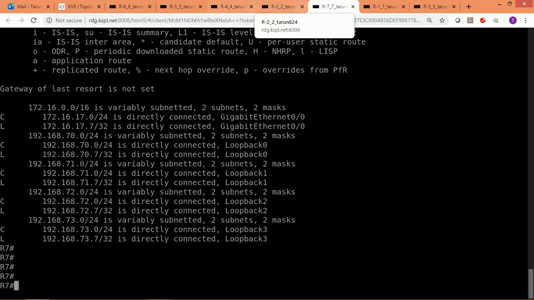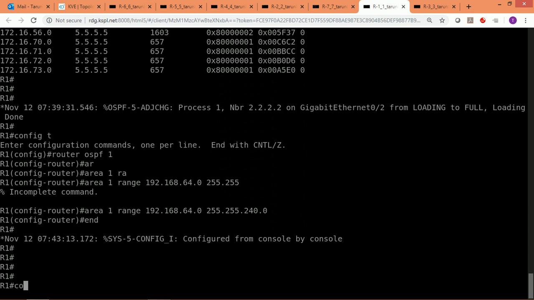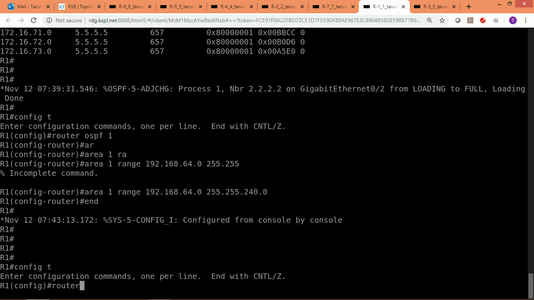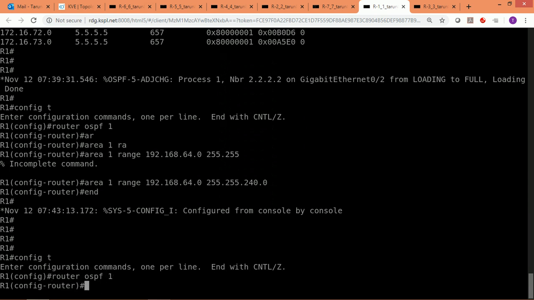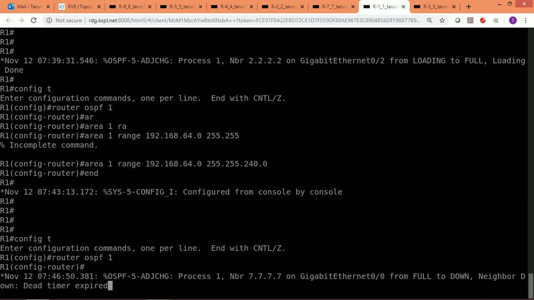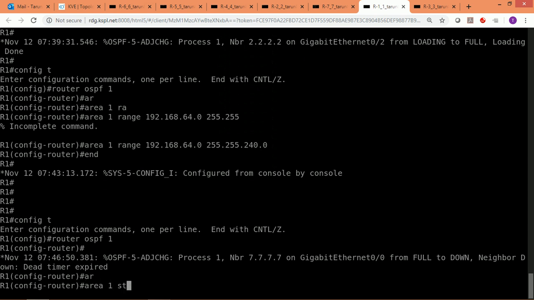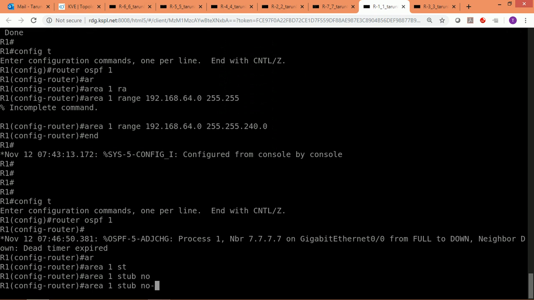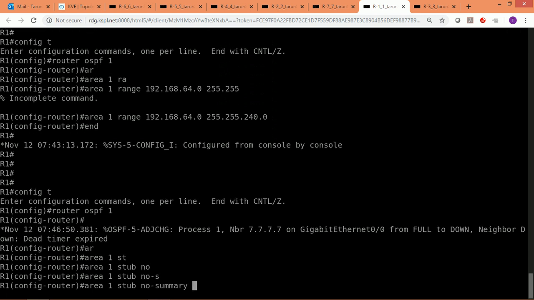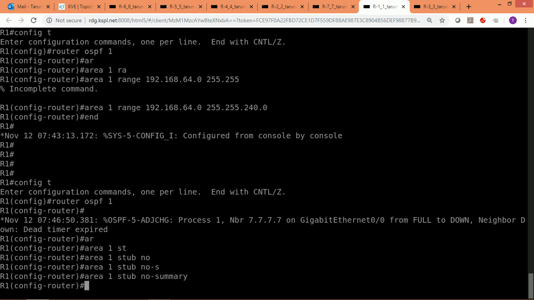Go for router 1, under the process router OSPF 1. Now since router 1 is the ABR and the ABR is advertising type 3 LSA, on this router I will say do not advertise type 3 LSA, making the area totally stubby. How? Area 1 stub, then I need the command no summary. This command is only required on the ABR because the ABR is the router which is exchanging type 3 LSA. But here I am saying do not send.